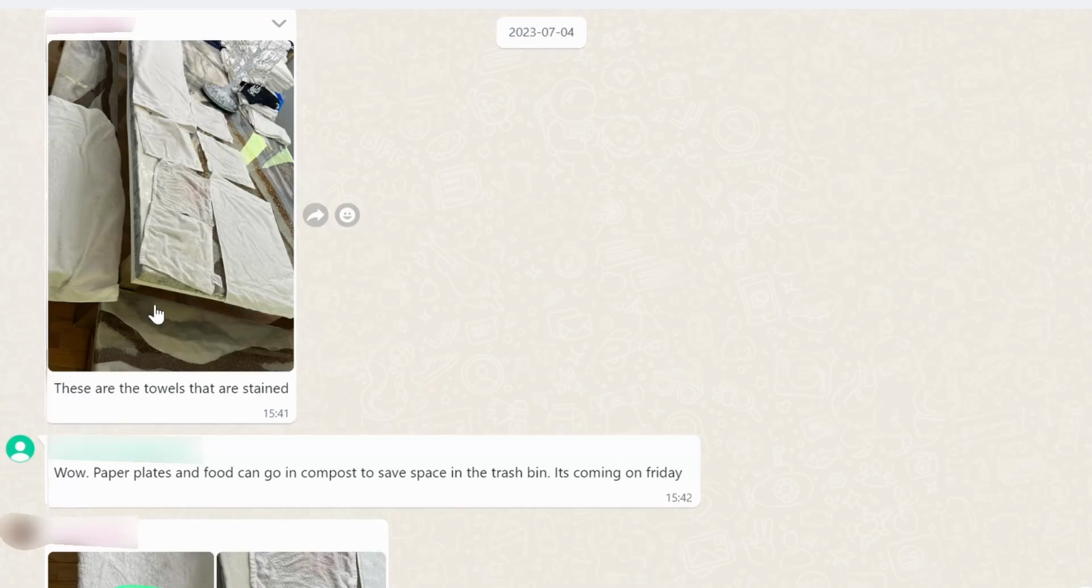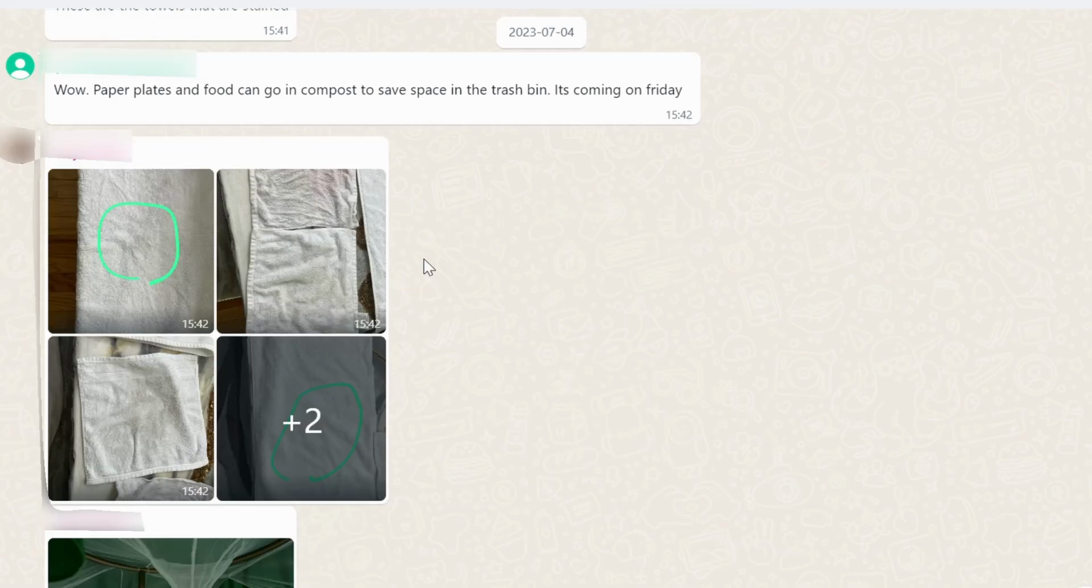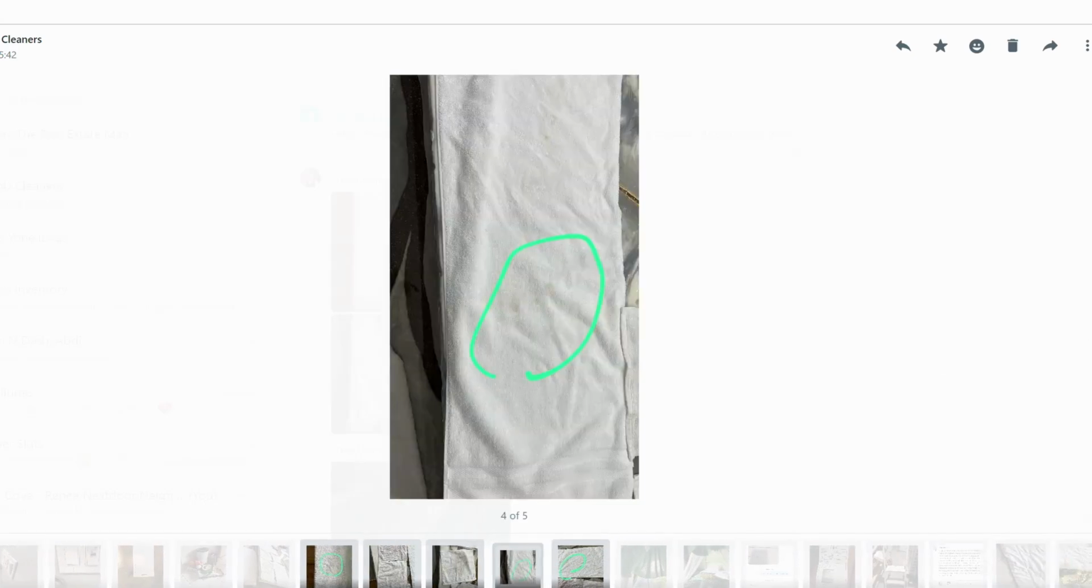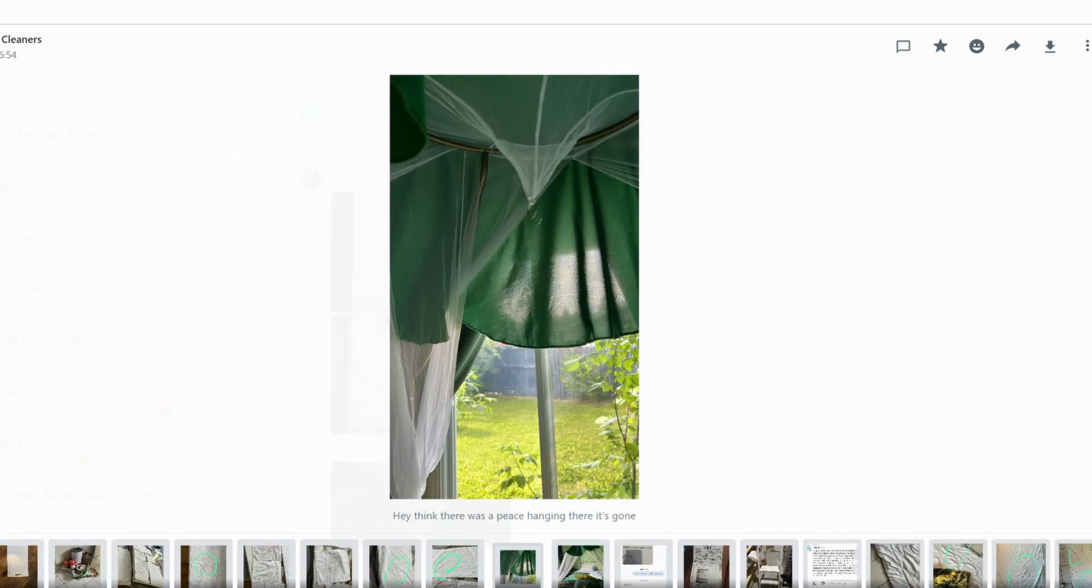And then here's another example of the cleaners and how they send the pictures of the towels. You can see that they send them in, they take individual pictures of each one, and they circle the damages.